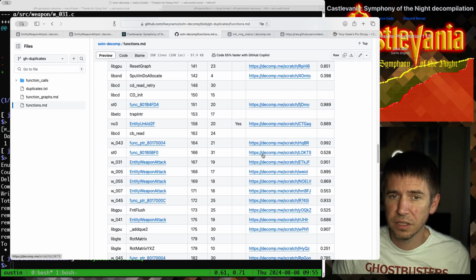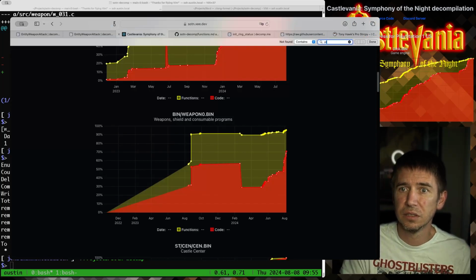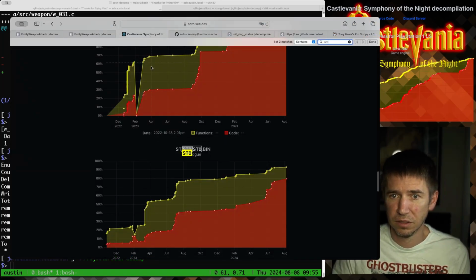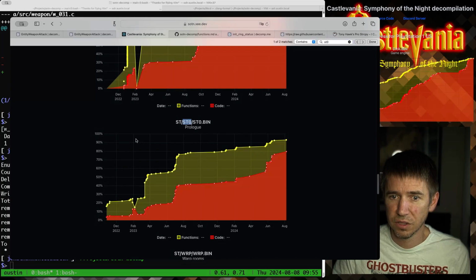So a function in st0, I thought st0 was done. Oh no, the prologue is not done. So there's actually a lot in the prologue that still needs to be done. So we won't be able to finish one, but let's find something in there.